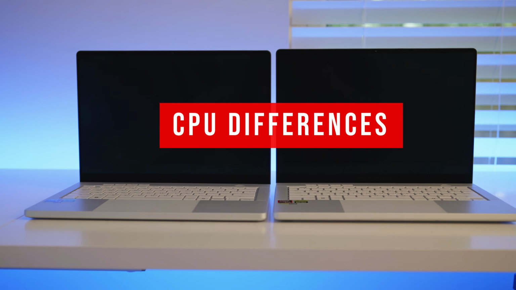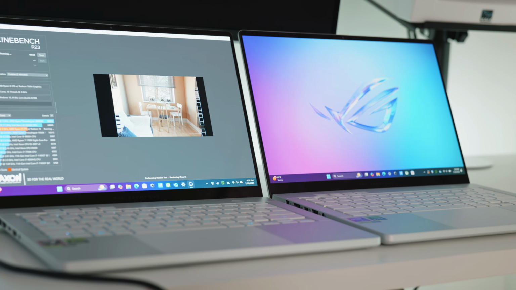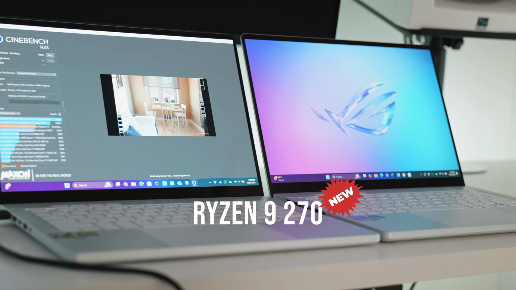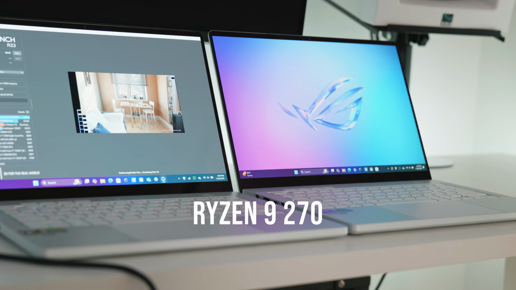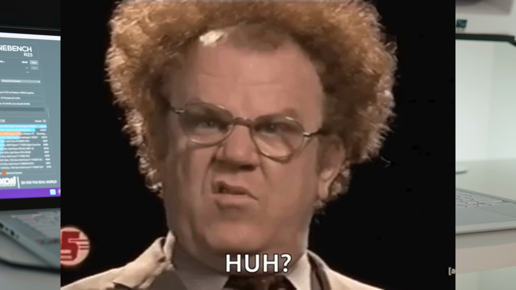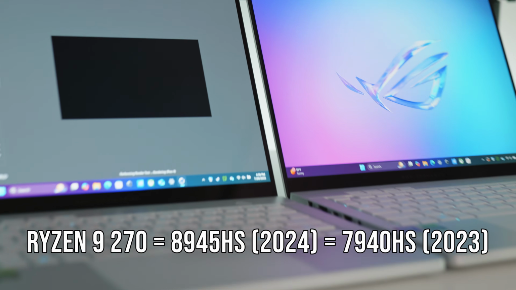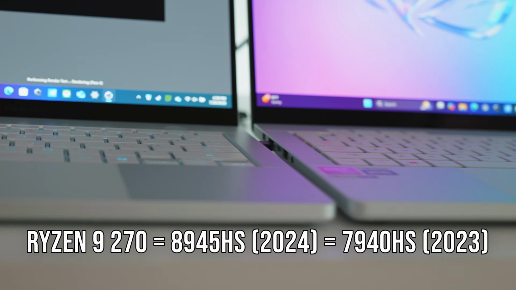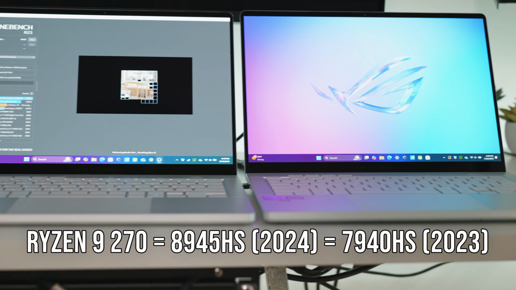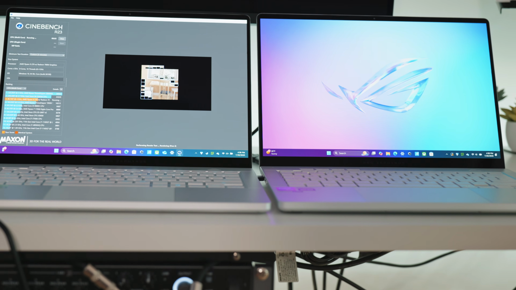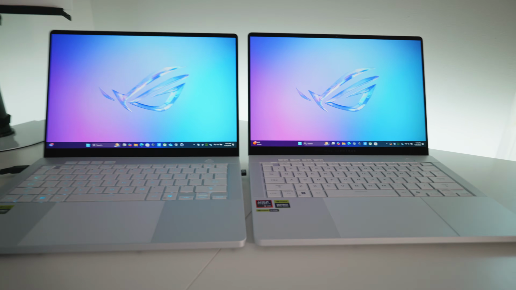All right, so let's start with the CPU differences, because AMD kind of pulled a fast one here. If you get the RTX 5060 or 5070 G14, you are stuck with a 3-year-old CPU. And you're probably thinking, no, it's the Ryzen 9 270. What are you talking about? Yeah, that's the same CPU as last year's G14, which they just called the Ryzen 9 8945HS. And the year before that, it was called the Ryzen 9 7940HS. These are all the same CPU. And it's not bad by any means. It's actually a very efficient CPU, but it's not new.